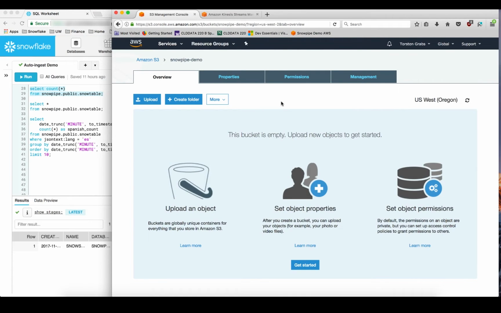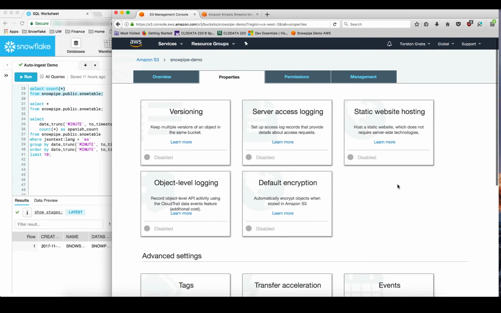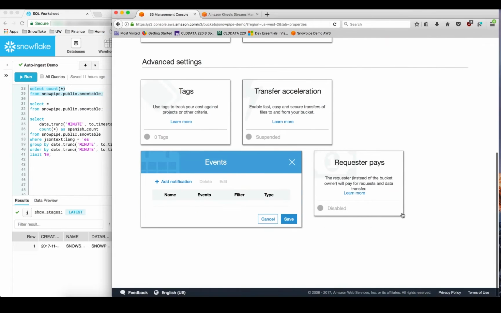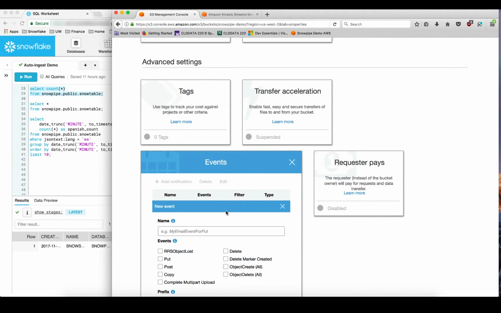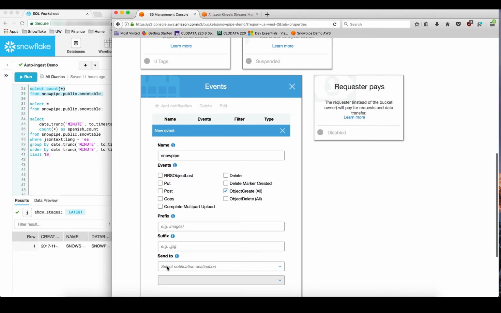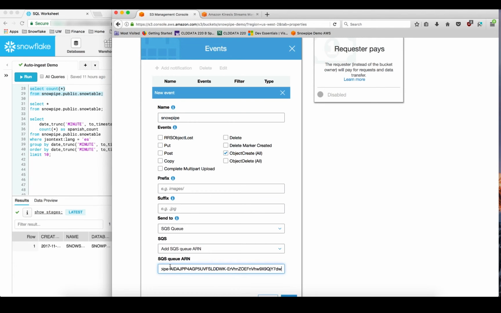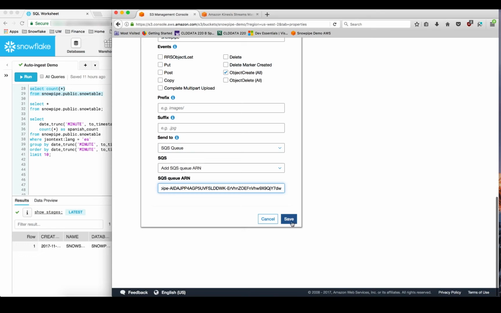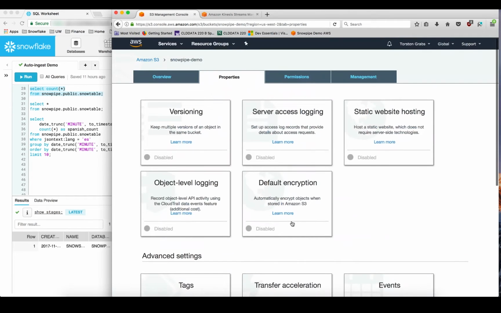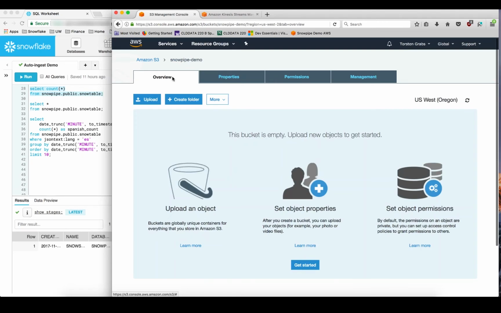Now the next step is to configure notifications for our Amazon S3 bucket. To do that, let's go over into the properties of the bucket to the event notifications and add a notification. Let's call it Snowpipe, and subscribe to all the object create events and send the notifications to an SQS queue, and the name of the SQS queue is the ARN that we just got from the show stages command. Let's save this. We have one active notification. Jump back here, and you can also see that the bucket is currently empty.